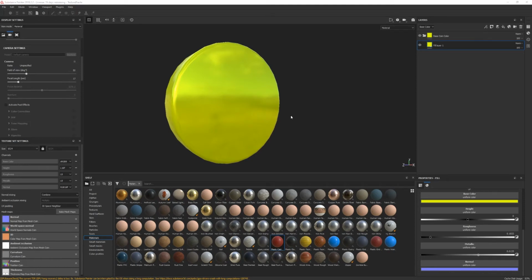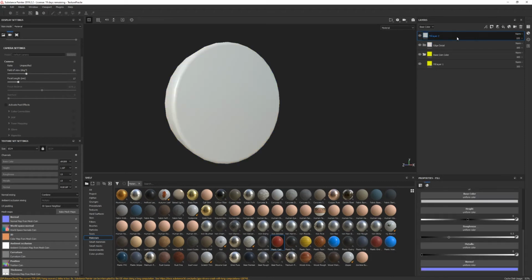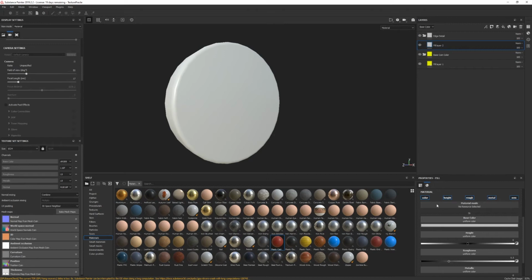So our coin's looking a little boring, so let's add some detail to it. One way we can do that is with height maps. So let's do just that. I'll create a new folder. I'll drag it to the top. I'm going to call this, let's say, Edge Detail. I'm going to click another fill layer. I'm going to drag it into that folder. And then I'm going to adjust some properties.